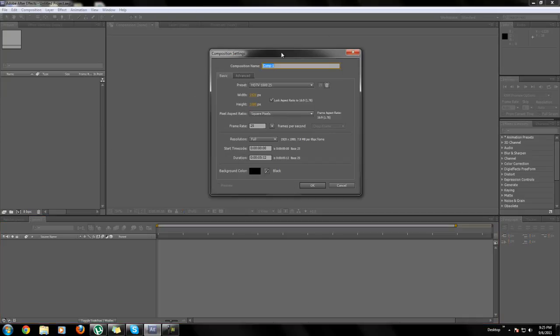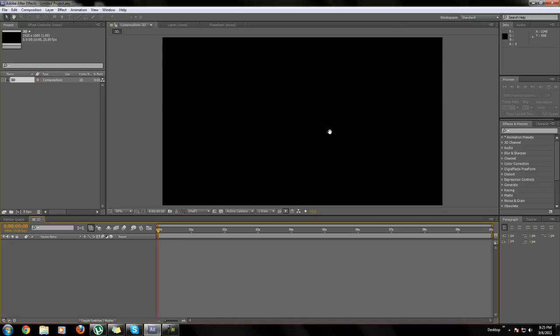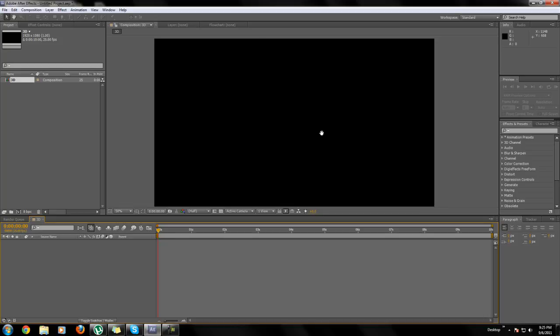So let's create a composition. Let's call it 3D. HD TV 1080 by 25. Duration, let's go for 10 seconds. It's very important to have high resolution footage for 3D because otherwise it just does not look good at all.